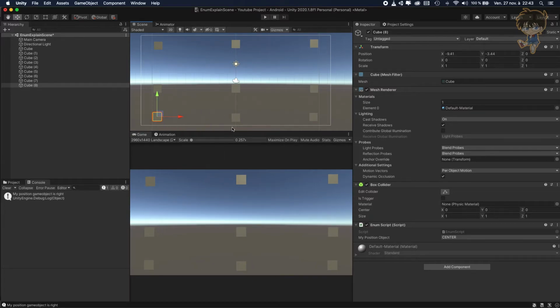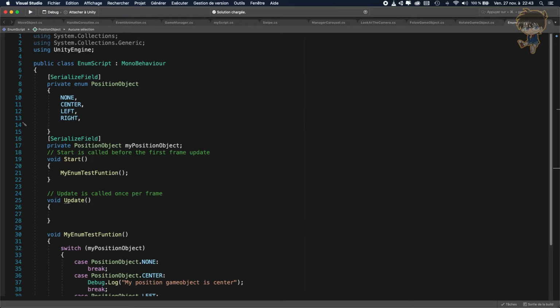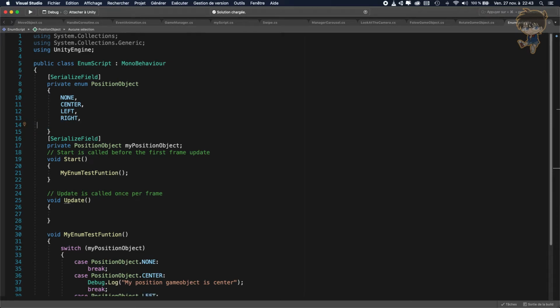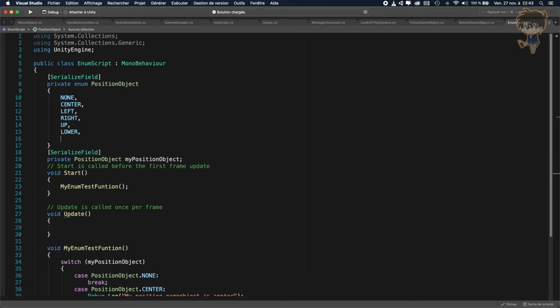So how can I select multiple positions? First thing first, we will go back to my script, and you can say, oh, okay, what I can do is just add other positions. I say, okay, I can add up left, up right, etc., etc. But this is very annoying because I already got the left and the right, and I already got the center. What I can add is maybe the upper part, and I can add the lower part, and we must not forget the middle part.